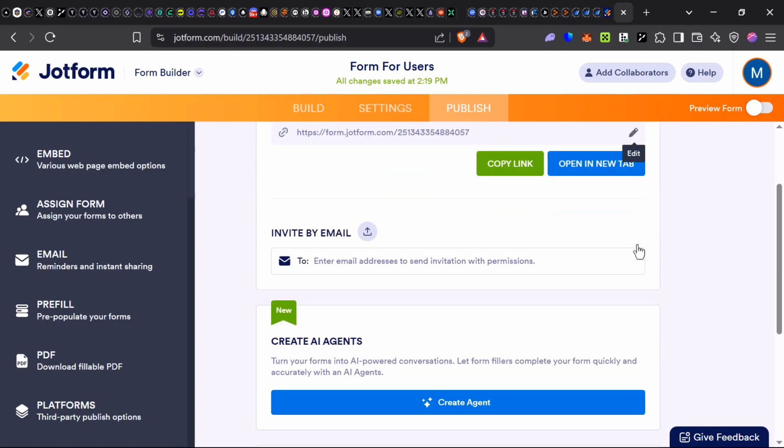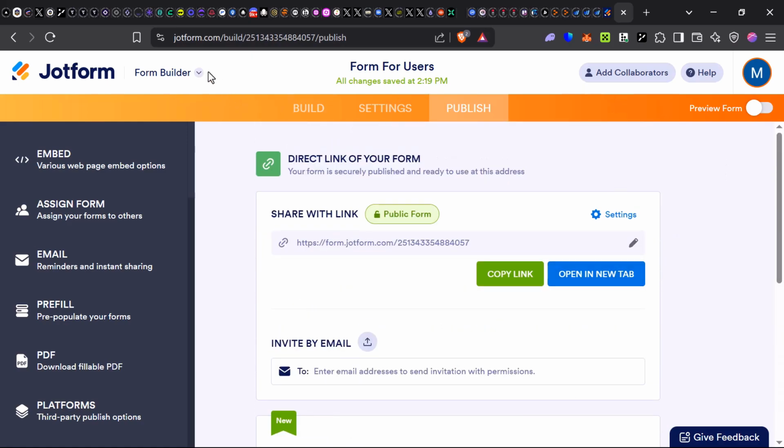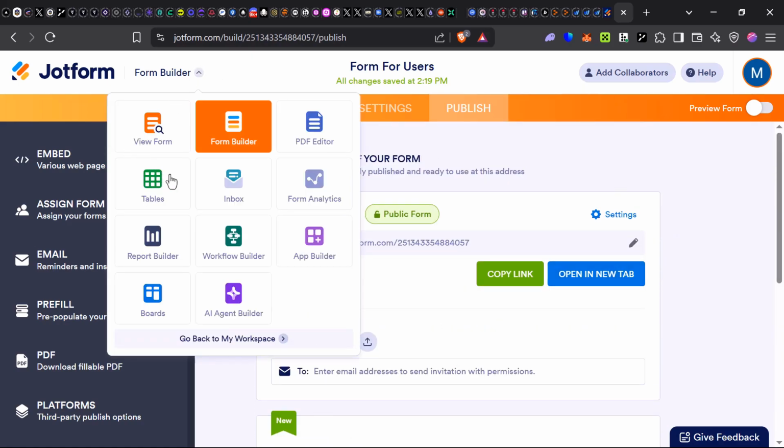All right, so this is the form builder. Now you can head back to PDF editor, the AI agent. You can create boards, you can report builder, workflow builder, app builder. The app builder is for when you want to create a form. That's an app that stores your forms. We have tables, inbox, and form analytics. So you can view how many people are clicking on your links, filling out your forms. Then you can view all your forms here. So this option now will take us back to our workspace, which is where I want to be.